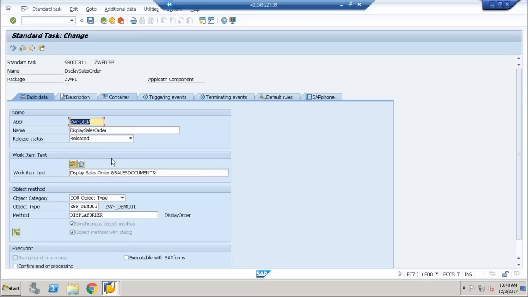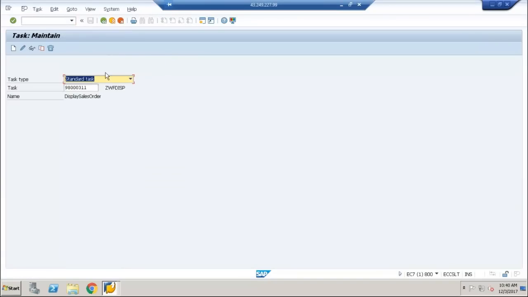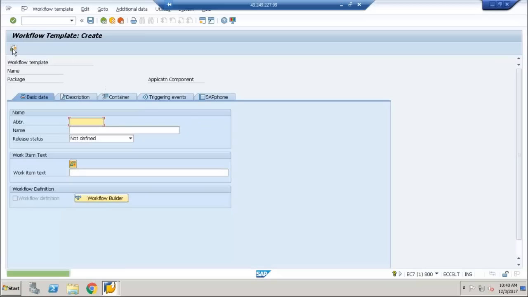Okay, so I have created a business object method, and I have bound it. I created a task, and I called the business object method, and I did the binding from task to business object. Now we'll create a workflow template. EF, TC, and now I'm going to create a workflow template and create.